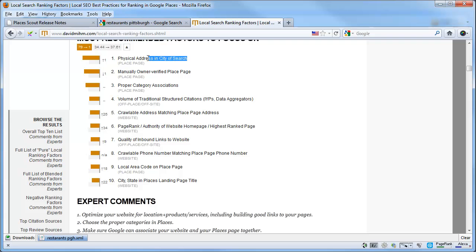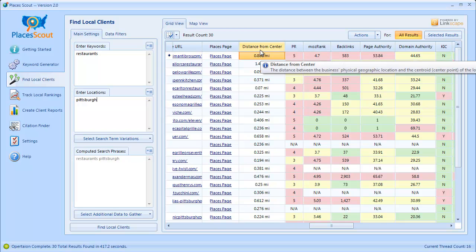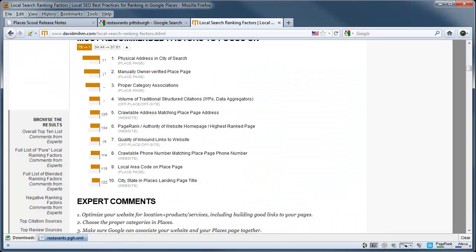So you can see the number one is the physical address in city of search. So that's where the distance from center comes from. How far is it located physically from the city of search? Next, you get the manually owner verified Places page. I showed you that earlier. You get the category associations, and I actually have a check on that. I'll show it to you in a second. You get the number of citations, so I've added that. We just went over that. Crawlable address matching the Places page address, so that's the website associated with the Google Places page. I provide that as well.